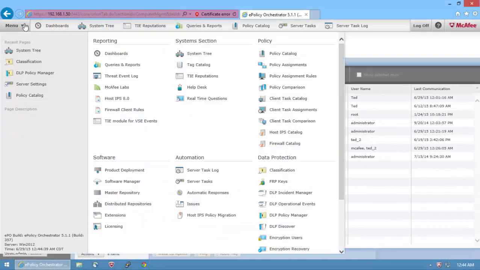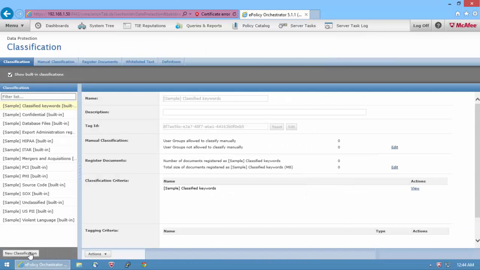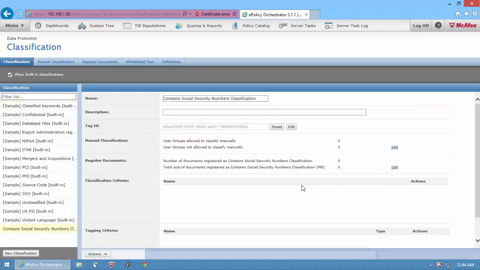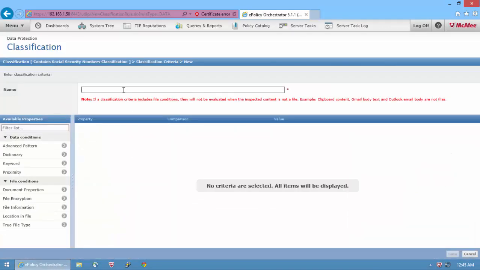Select Menu, Data Protection, Classification. Here, we'll want to create a new classification by clicking on the New Classification button in the bottom left. Let's name this classification Contains Social Security Numbers Classification and click OK. Now let's select Action, New Classification Criteria. We'll name this classification criteria Social Security Numbers Criteria.